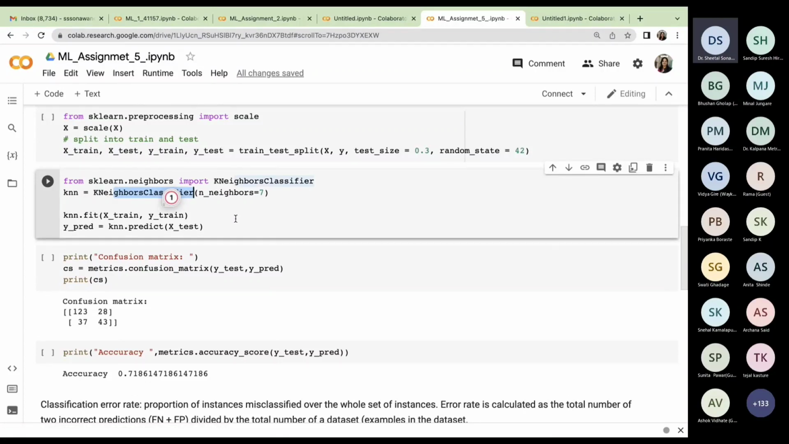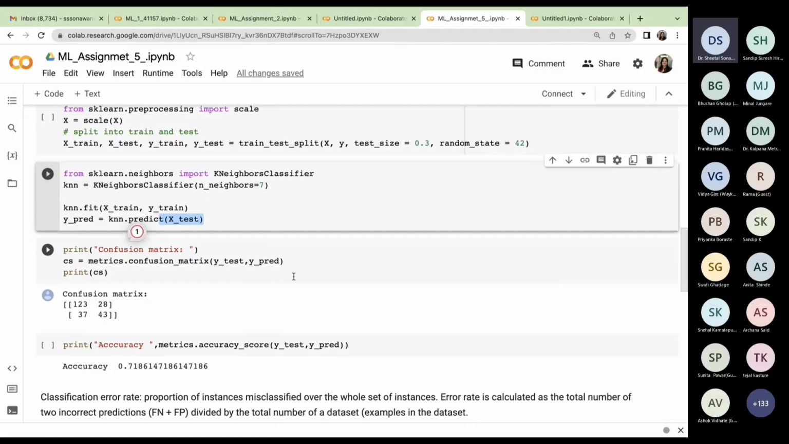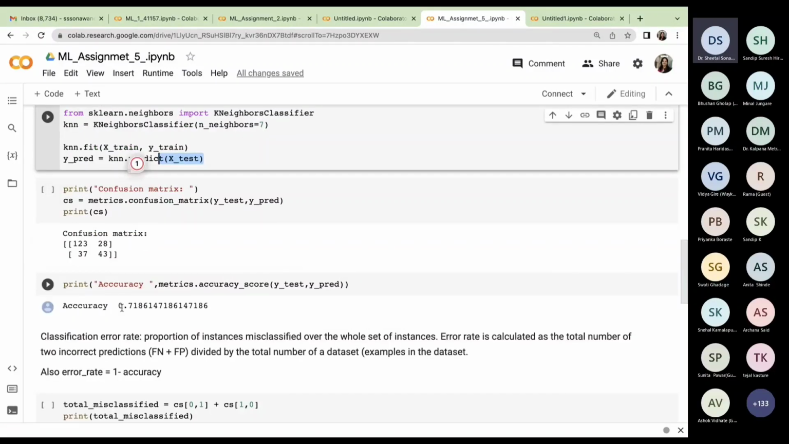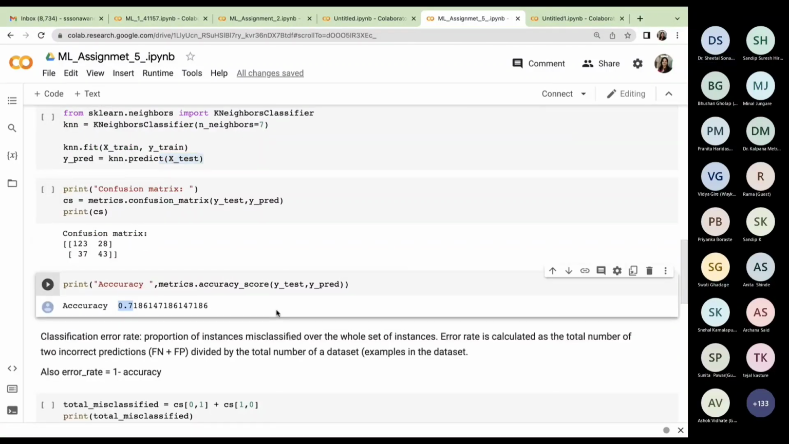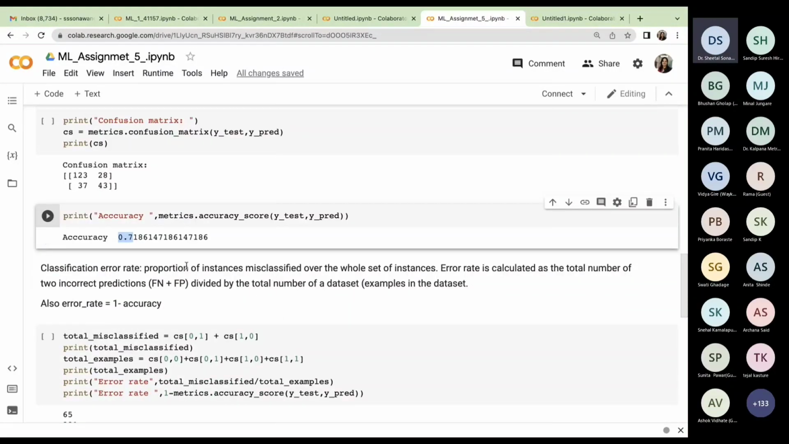Check the performance of this function by changing the value of k. Here, k equal to 7 is taken, then fit the function and apply the prediction model to it. Once we apply the prediction model, as I said, a confusion matrix is required, and accordingly calculate the accuracy.